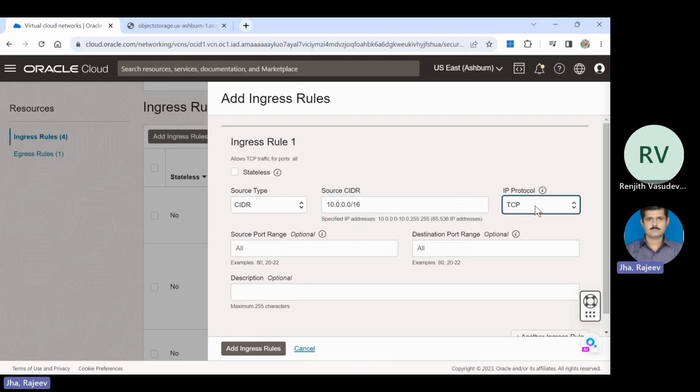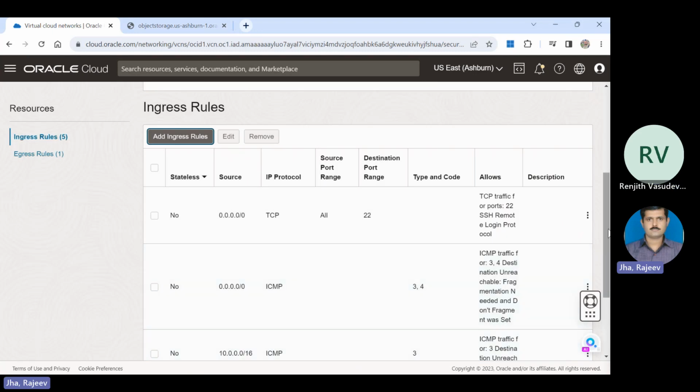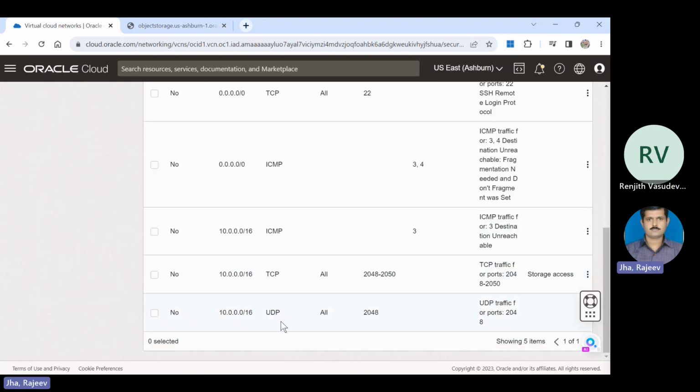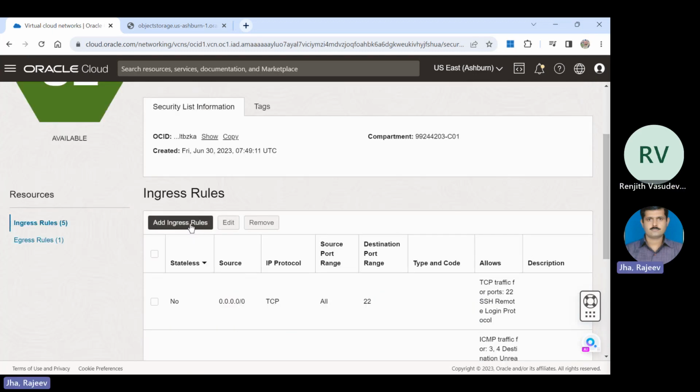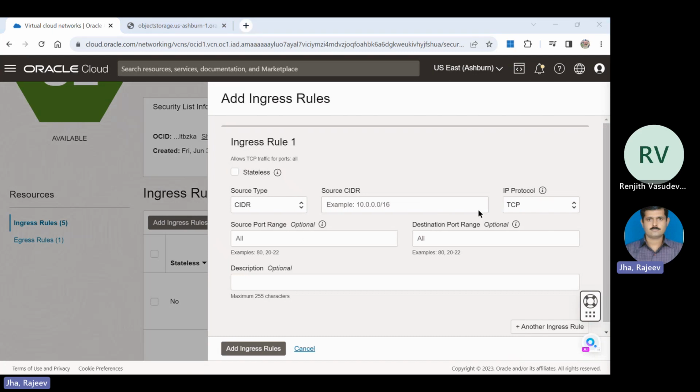And instead of TCP, this time I want UDP. So the request will come from UDP. On which port do I want it? The source port is all, and the destination port I am putting here is 2048. So only requests coming from UDP are allowed. Okay. And that way I can do it. Add ingress rule. So another rule has been made, but this will apply to the UDP port. Okay. Similarly, if I want a new port, I can again add an ingress rule.